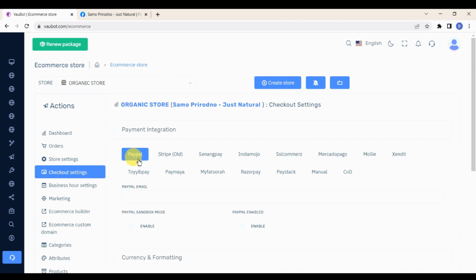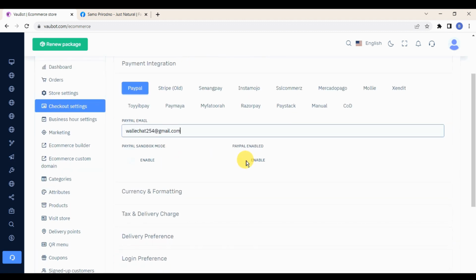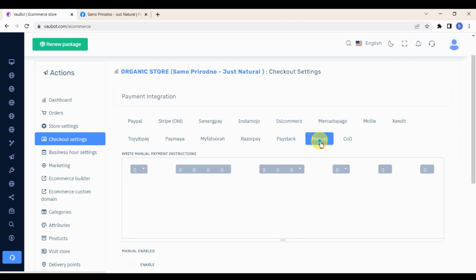Then, here under Payment Integration we have many options for payment gateways. Use whichever is suitable for you. For PayPal for example, you just have to put your PayPal email address. And below you must enable PayPal as well. For Stripe, you need Stripe Secret Key and Stripe Publishable Key. And of course you'll need to enable it as well. Remember to enable every payment gateway you will use, otherwise it won't be active.